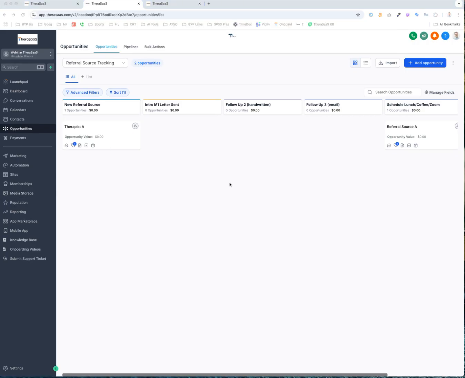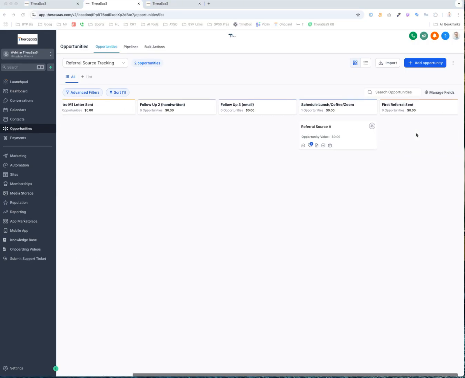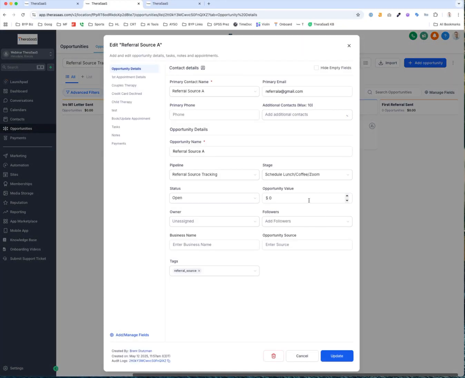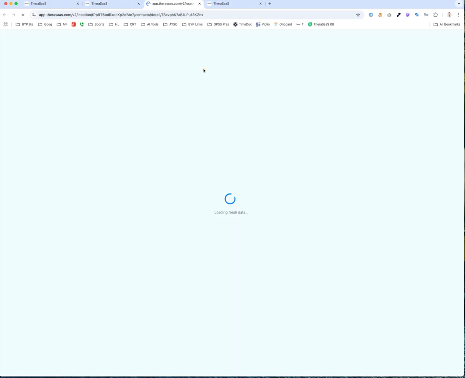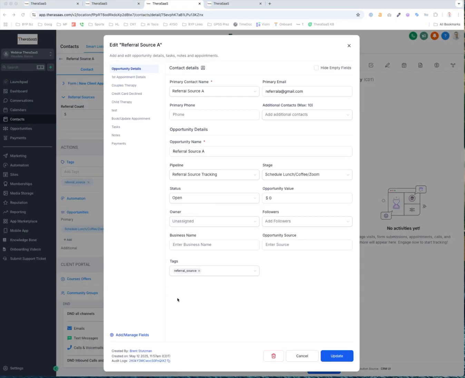One thing I would do is to not mark them as a conversion inside of this, because it will mark it as a conversion inside the system. So I would just mark them as abandoned if you wanted to move them out of here, or jump into their contact card here and just remove them from the pipeline altogether. And the way you remove them altogether is just hit the little delete button here on the opportunity card pop up.